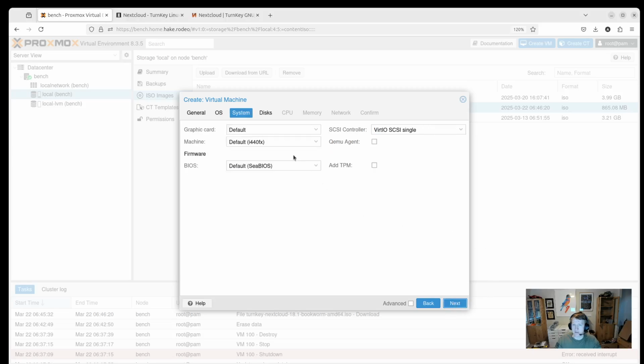Click Next. I prefer to use Q35 for the machine, and you have to use SeaBIOS for TurnKey Linux. It won't work with UEFI. And I always install the QEMU agent. And for the machine type, if you run into issues, you can try i440FX. Q35 is newer, it's going to offer more features. And generally, if you have recent, like in the last 10 years, hardware, it's going to work just fine.